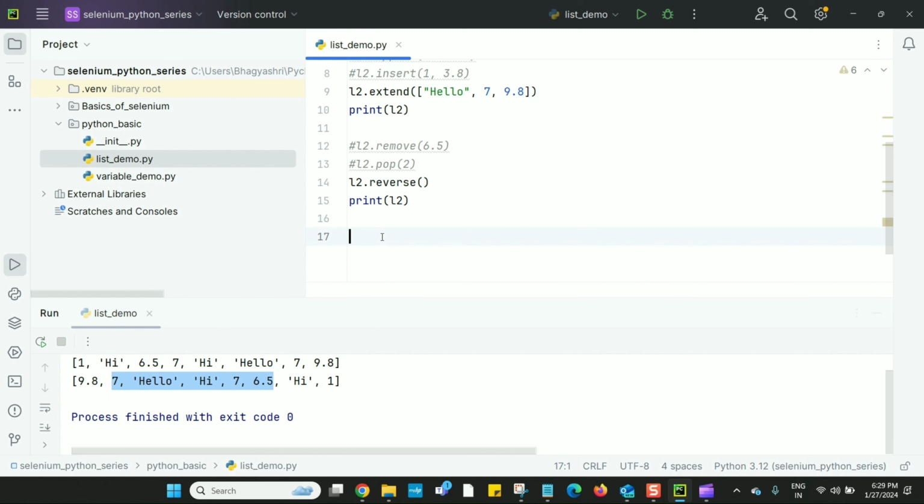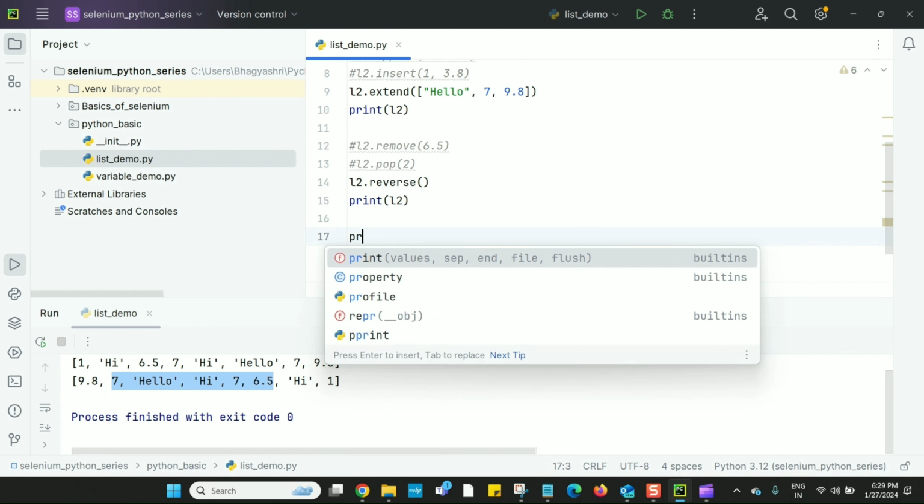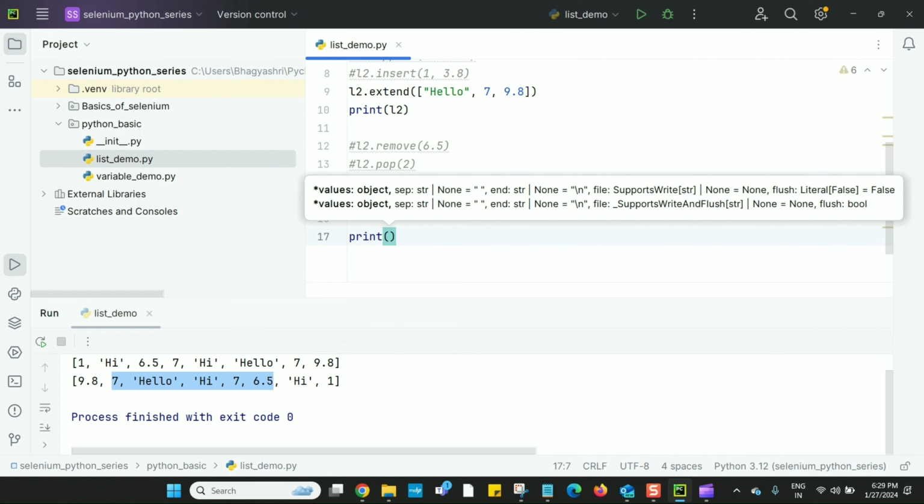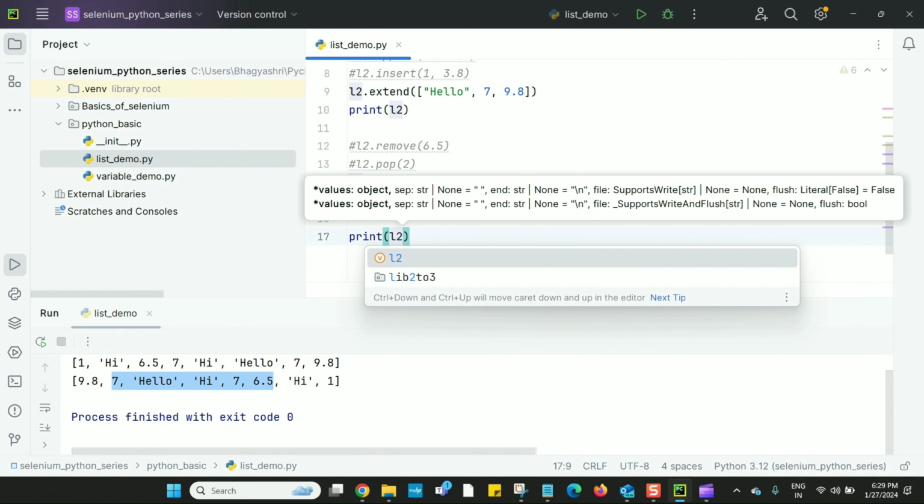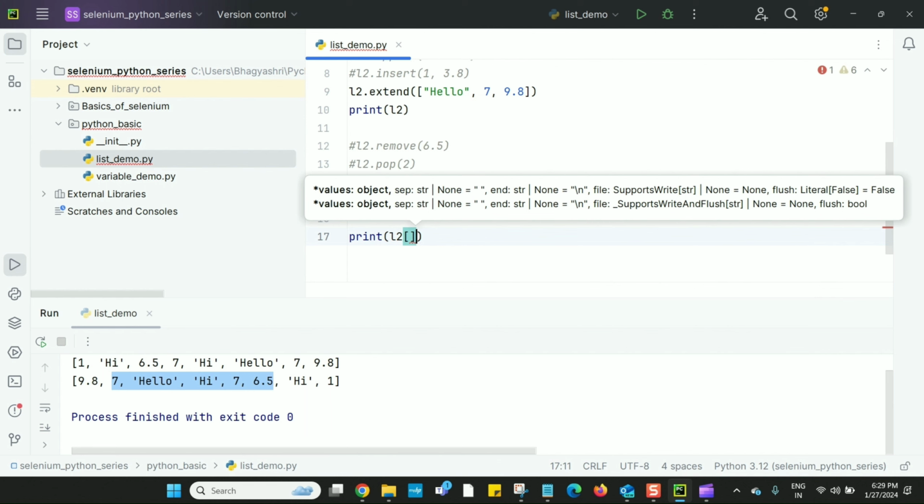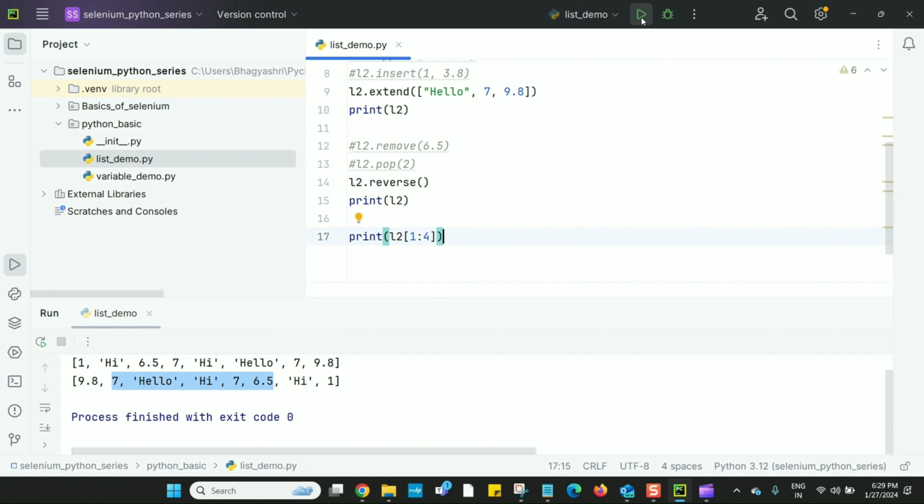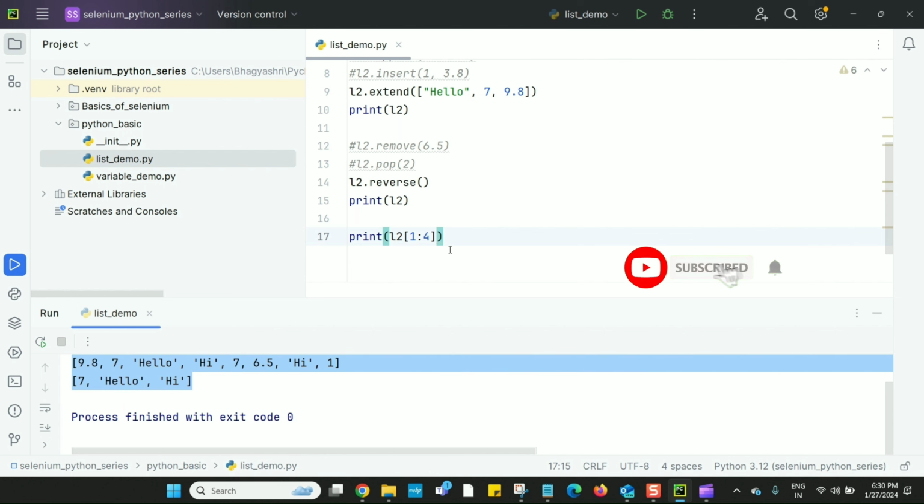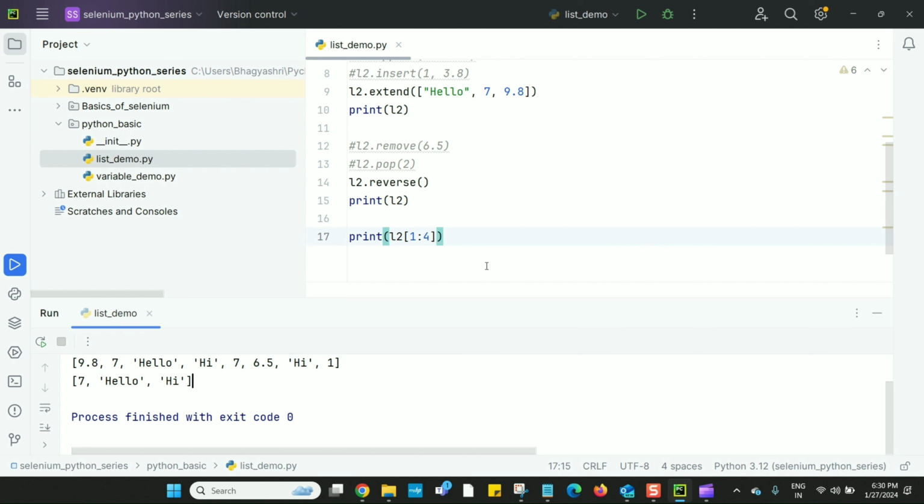So for that, I just have to pass the index. Okay, so L2 from 1 to 4. Okay, and let's execute. See here, 7, hello and hi are printed. So this is about the slicing concept. We will talk about this slicing concept in the next video on tuple. Okay, so this is all about the list.